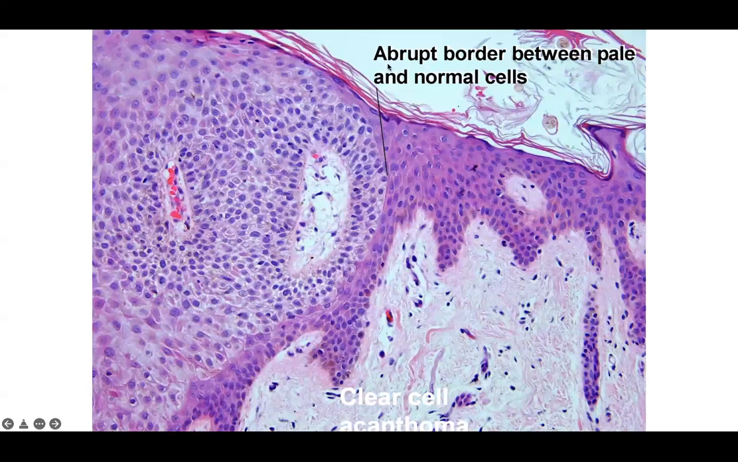So honestly, I think that they would test you on this because they want you to go to the edge of the specimen and look at that abrupt border between pale and normal cells. So I will tell you, I think it's very high yield to be able to recognize the clear cell change, go to the edge and see that abrupt transition. It's an easy question that you can get correct as long as you're looking for it. You can see the dilated vessels in the dermal papilla as well.